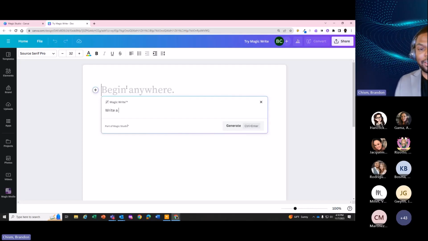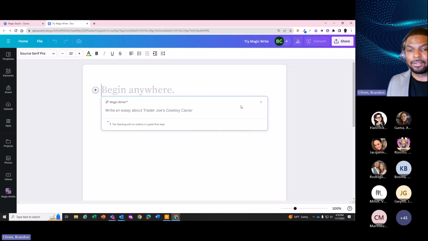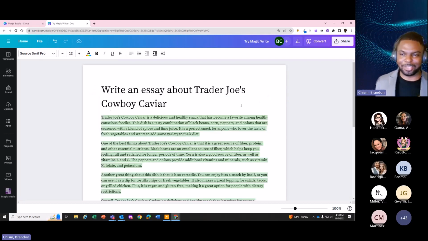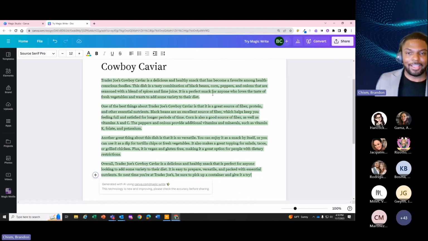So I'm just going to say, write an essay about Trader Joe's Cowboy Caviar. And you can see I can click the button or I can use Control Enter to start generating my text. And as you've all seen, these things take a little time sometimes. And there it is. There's my little essay about Cowboy Caviar. We'll read the first paragraph together.